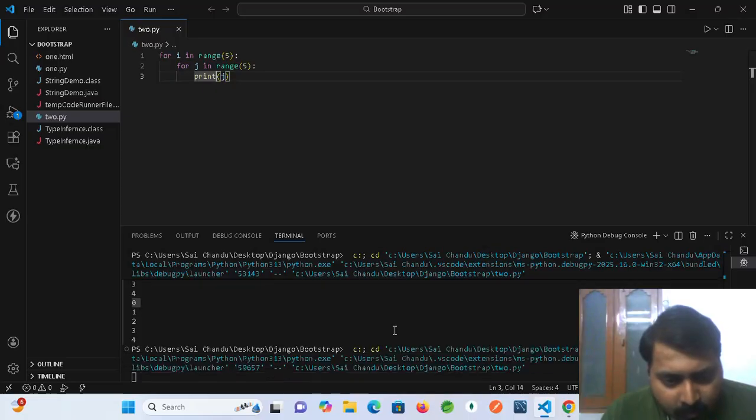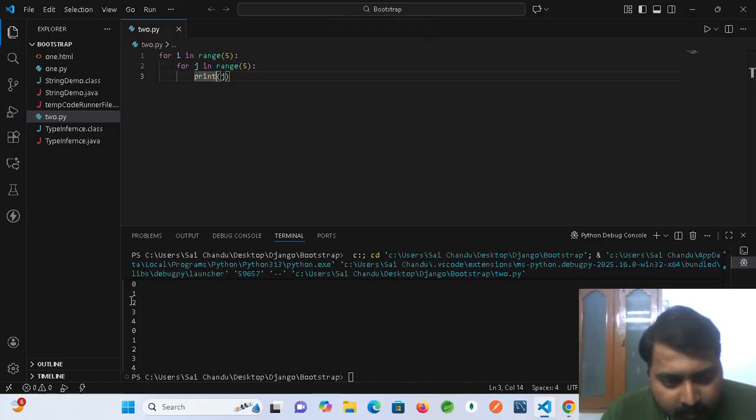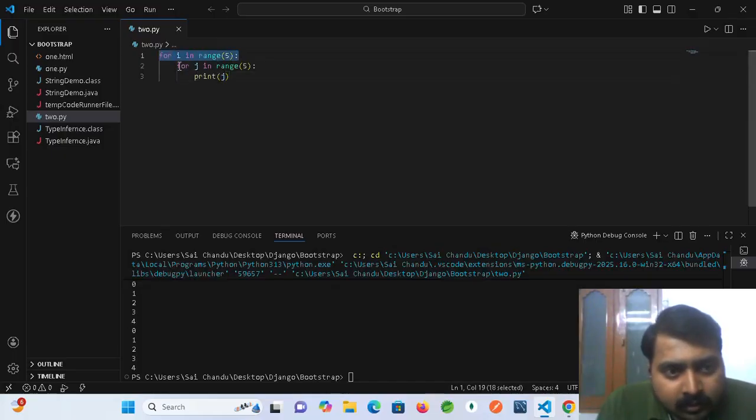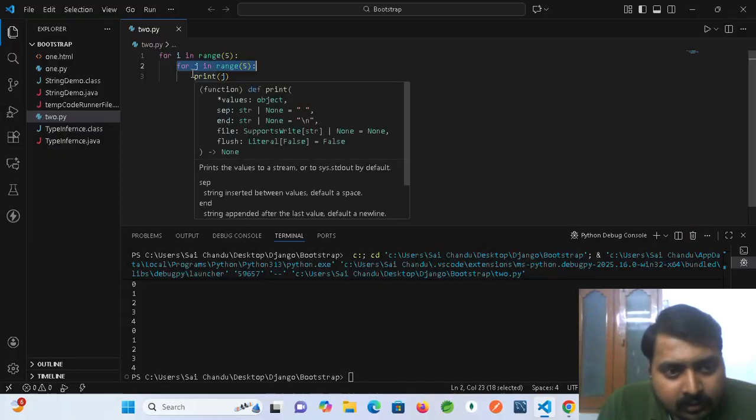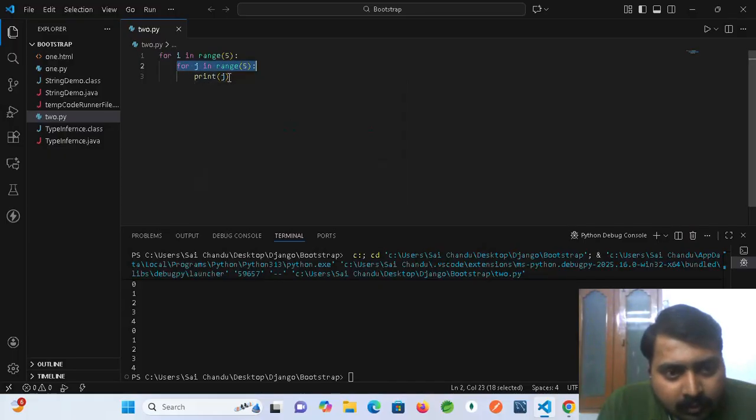Row-wise, the same output comes this many times, right? So you understood clearly, right? I is for row and J is for column. I took J in order to differentiate that it is a column. The column value will come. Now it is printed in 10 rows, each starting from 0, 1, 2, 3 up to 4. Correct?